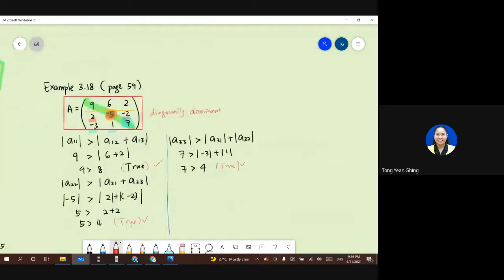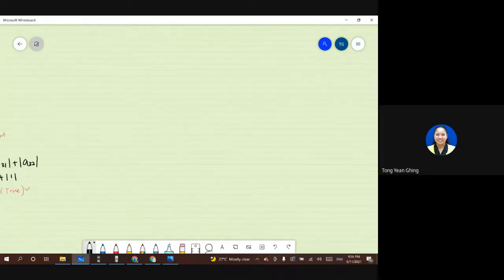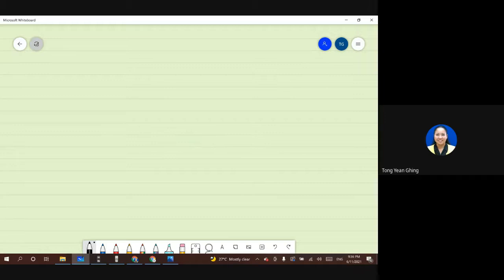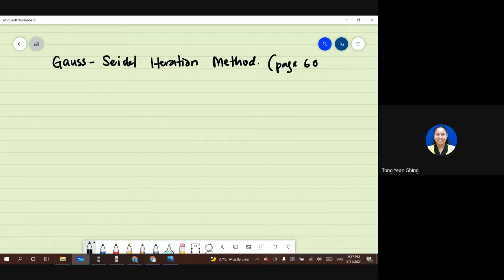Okay. So I will move to the Gauss-Seidel iteration method. For the Gauss-Seidel iteration methods, you can turn to page 60 in your book. Page 60 in your book.